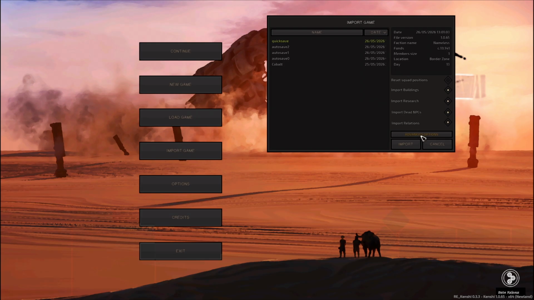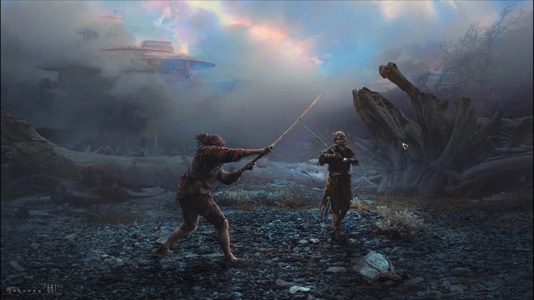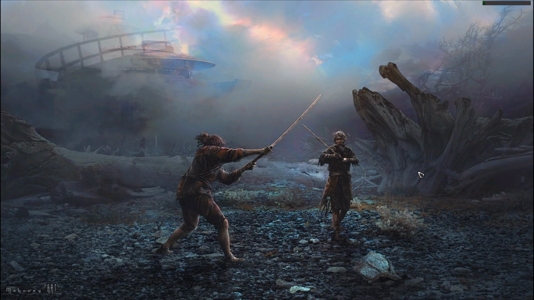Skip the squad, resize. I've got hunger time. We're going to just crank that all the way up because I don't enjoy the food portion of the game. I just like beating crap up. And oh yeah, looting the player is also annoying. You can do whatever you want because it's your game. So I'm going to go ahead and import that. The splash screen is from Genesis, I believe.